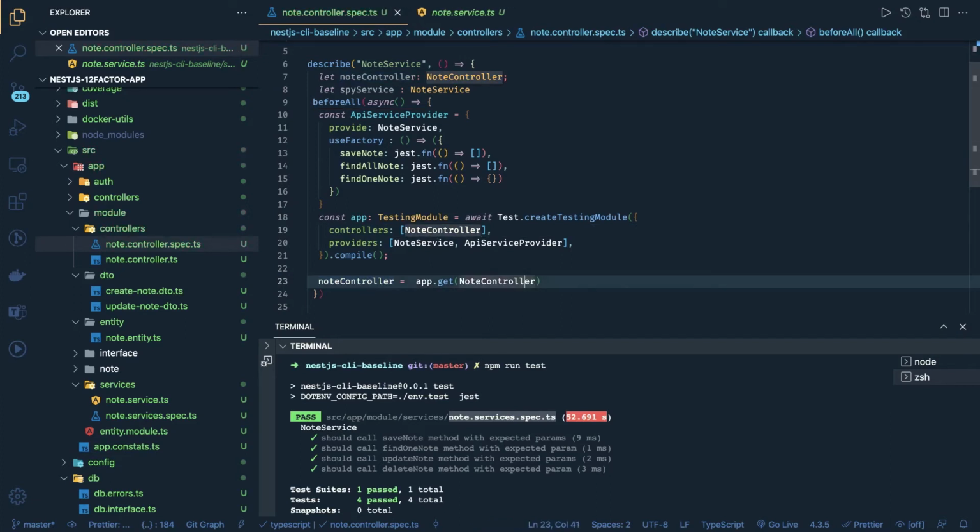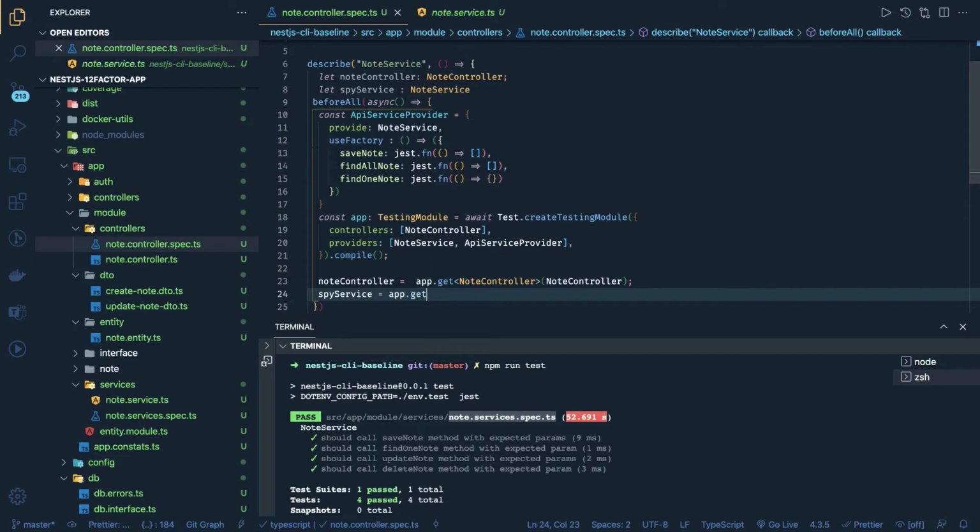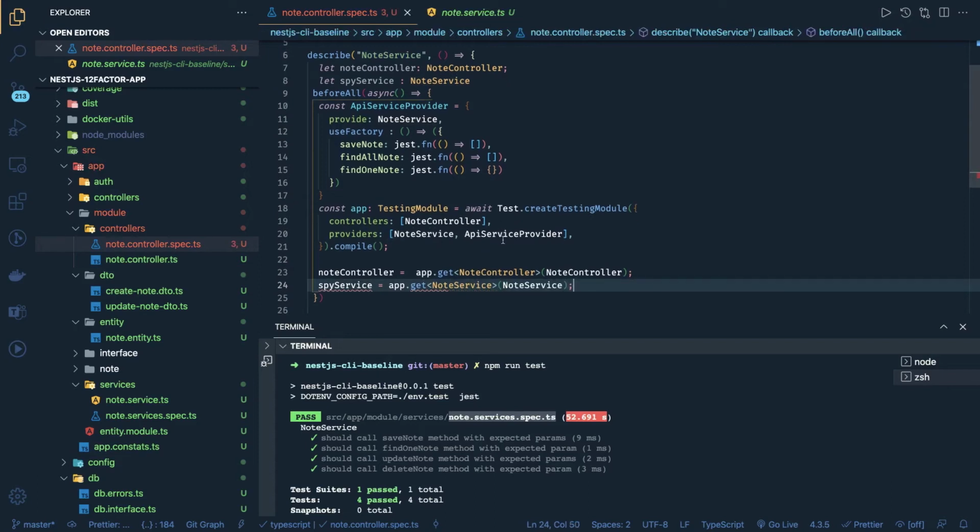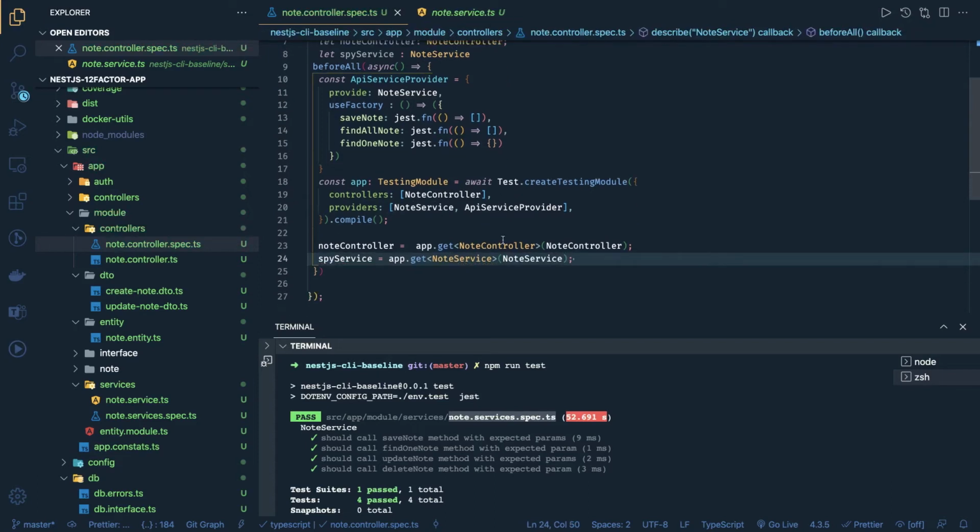App.get, give me this node controller. And there is a spy service for the node service we have created, that also we are getting with app.get. How will we get it? Using node service. Now we got whatever we need. We got the service, we got the controller. Now we can play with only these two objects.